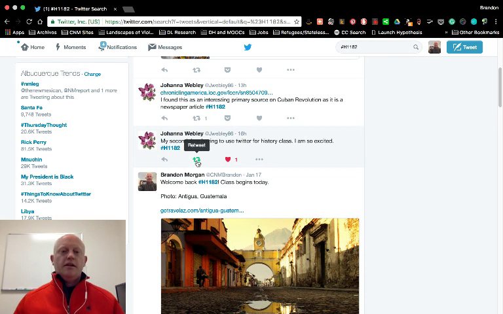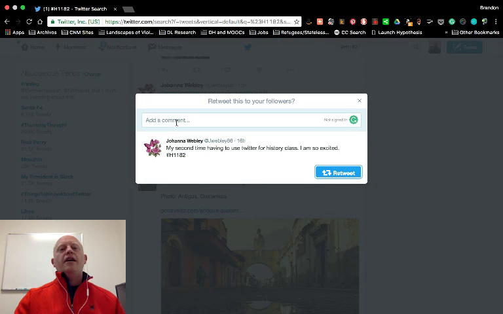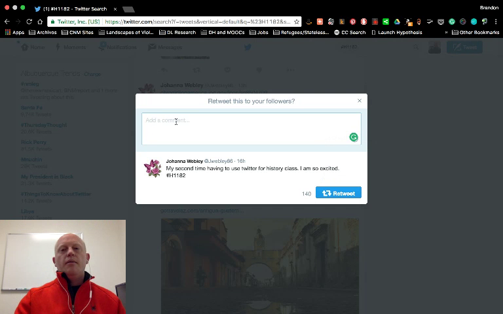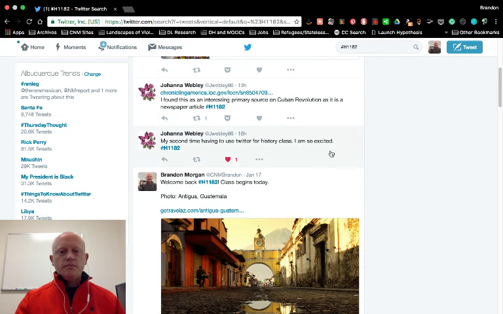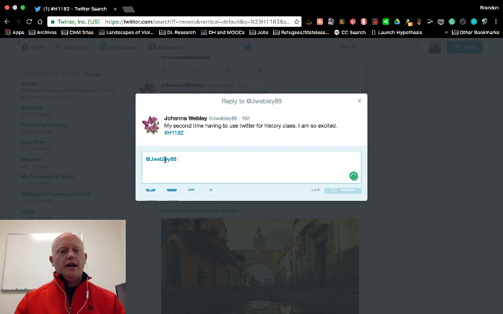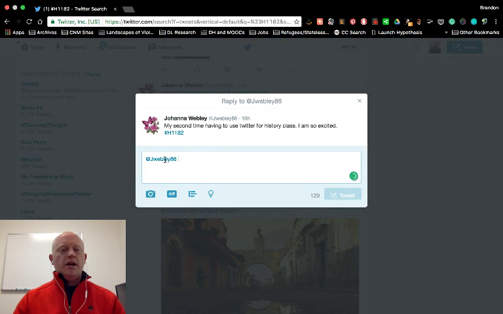To retweet, you use this button with the kind of 2 arrows. That will just repeat. I mean, it's just what it sounds like. If there's a tweet you really like that somebody else posted, you can retweet it. And you can also add a comment if you want to kind of add on to what they were saying. You don't have to, though. You could just retweet without comment. Or for what we need to do in class, you use this arrow to reply.